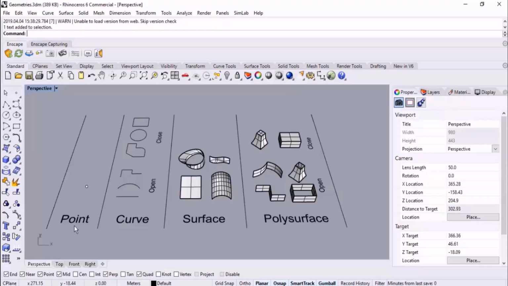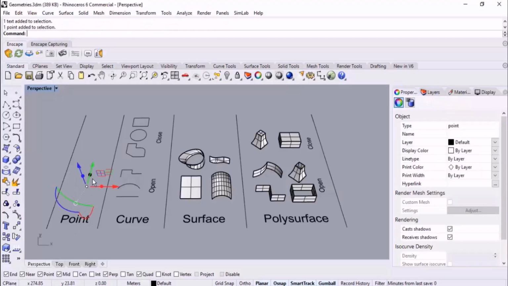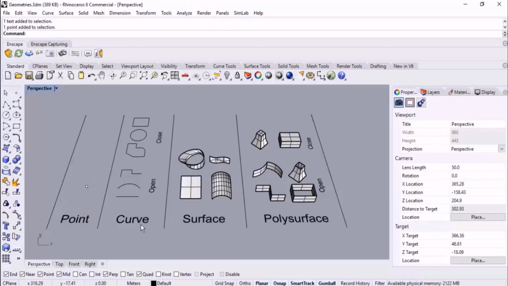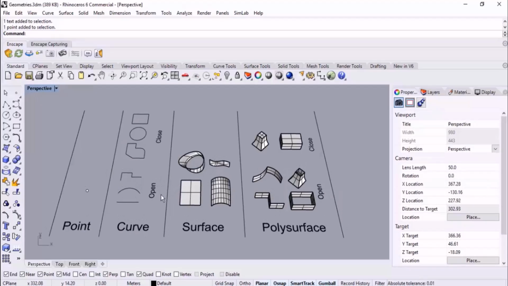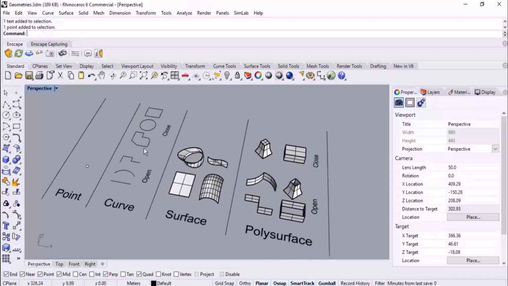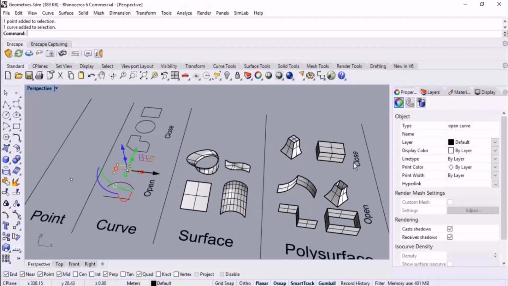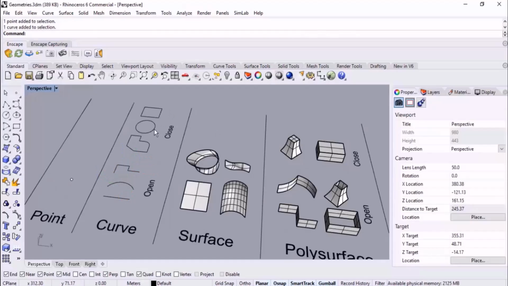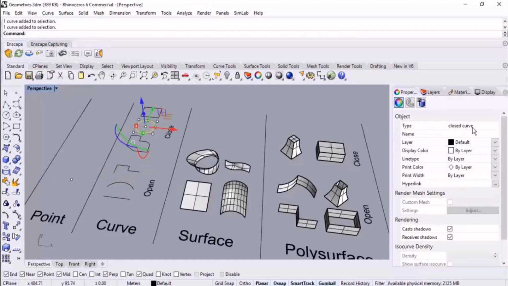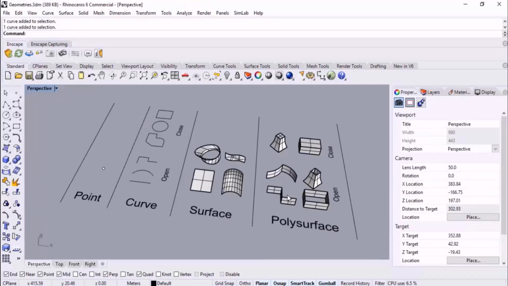Points, or in fact one-dimensional objects, that if I select it, the type is point. Since we have 4 points, the first type is point. The next type is curve, as you can see, that we divide the curves into 2 types, open and closed, as I exemplified in the introduction. If I select this, as you can see, we have an open curve. In the other one, if I select it, you will see that we have a closed curve.